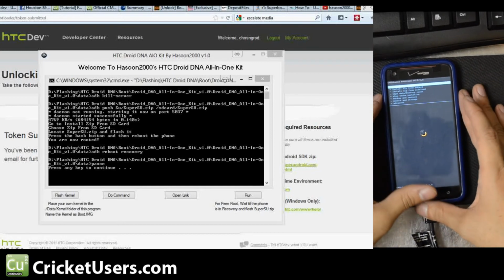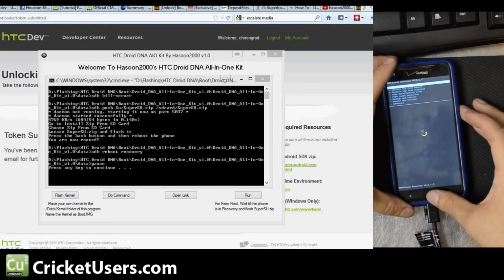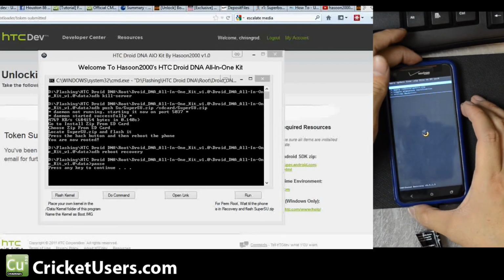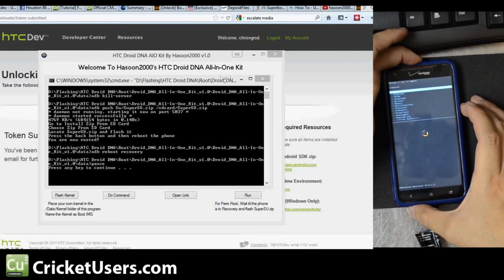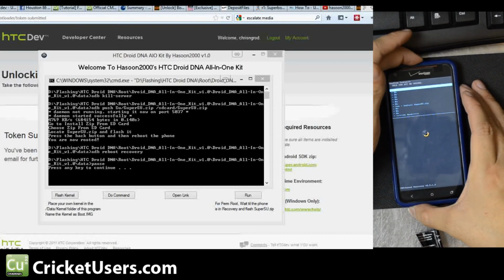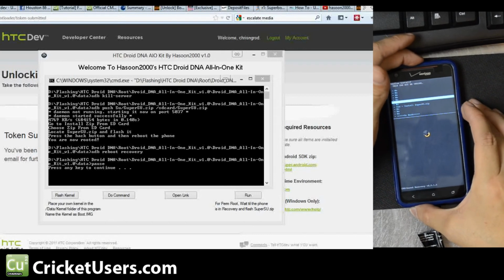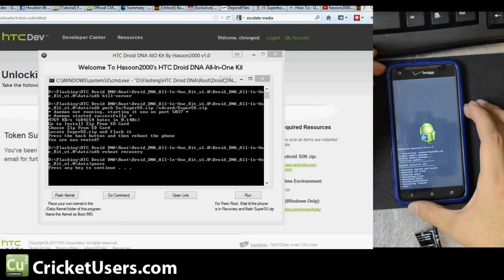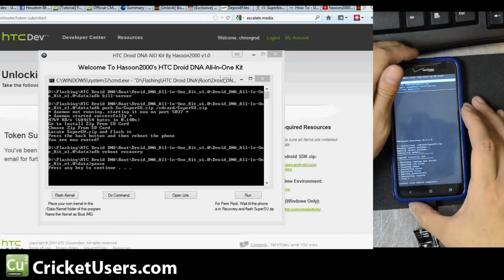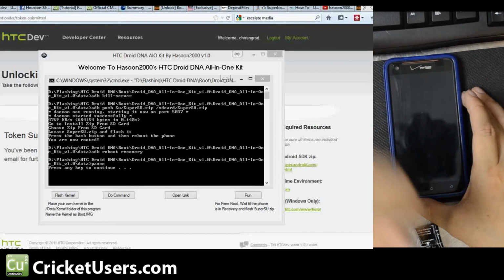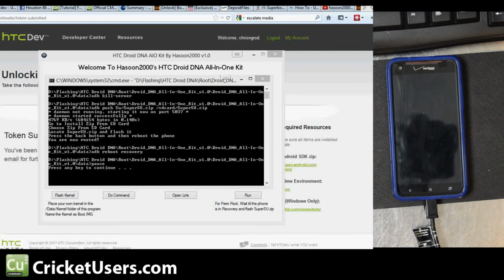So we're in ClockworkMod based recovery. I'm going to go install from SD card using volume down. Choose zip from SD card. And SuperSU is right there. I'm clicking power to accept. Power is your OK button. Go back. Reboot. And at this point, this device should be permanently rooted.